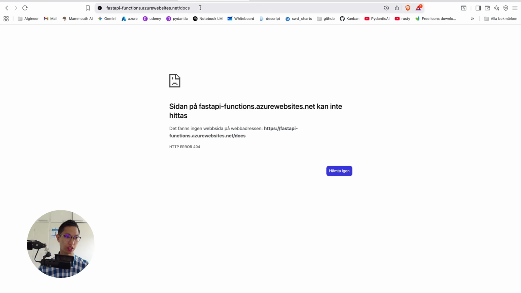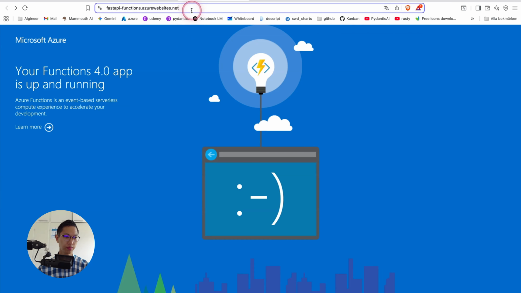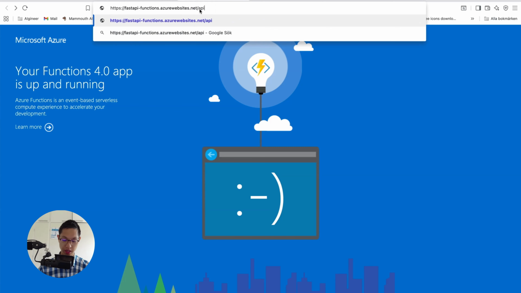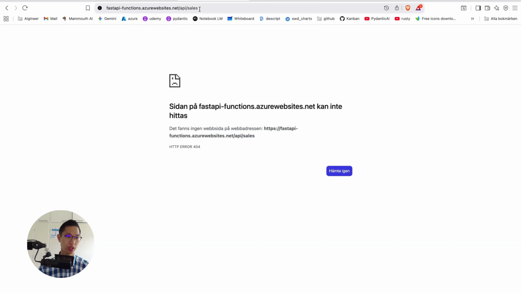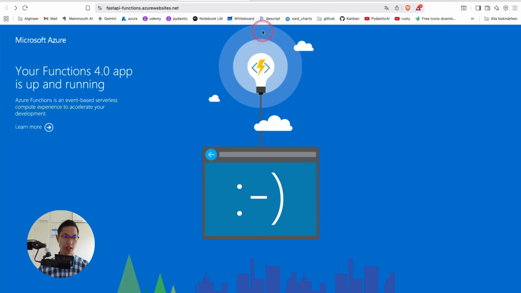If I take a look into docs, we cannot see anything. Take a look into API/sales. We cannot see anything. This is the thing that we haven't actually deployed it. Instead, we have started with creating Azure function apps in the portal using Visual Studio Code. Visual Studio Code created this function app for us, but now we should deploy the FastAPI app that we have. That is the idea.